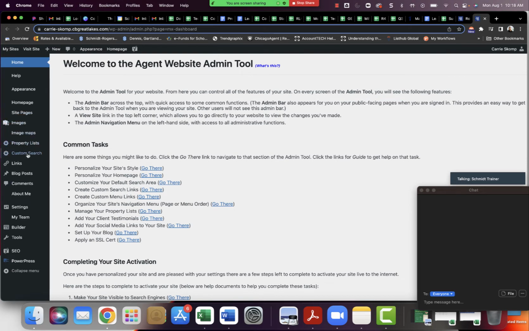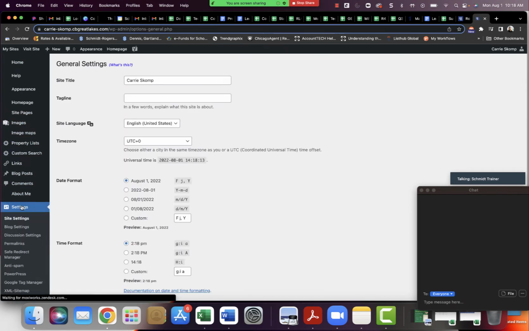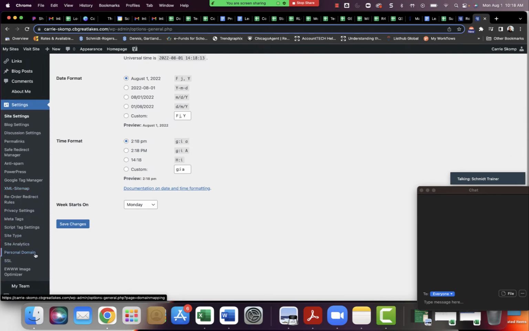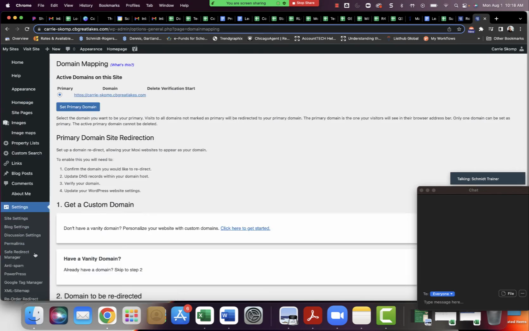So we want to go over to the left where it says settings. And when you hover over it, the submenu kind of pops up, but when you click on it, it fully opens so that you can get down to where you need to go. And that is right here where it says personal domain. So you can see, like I mentioned, our naming parameters, first dash last dot, and then whatever your URL is for your region. But you can also add another one. So maybe I want Carrie Scott Sells Real Estate. Well, Carrie doesn't, but if that's the one I wanted, I would go to GoDaddy, purchase it first, and then you want to come to Moxie to do that.